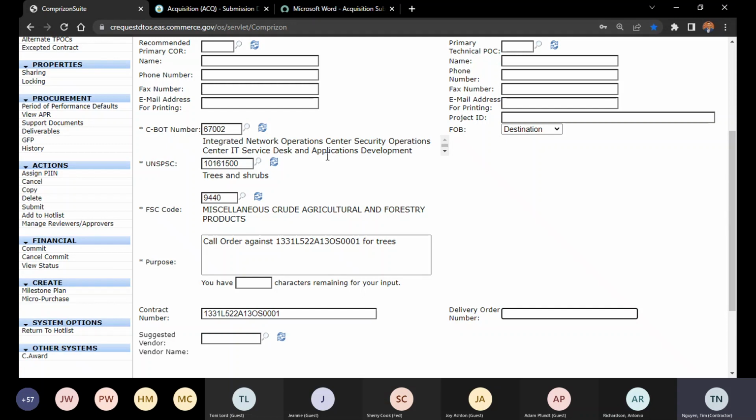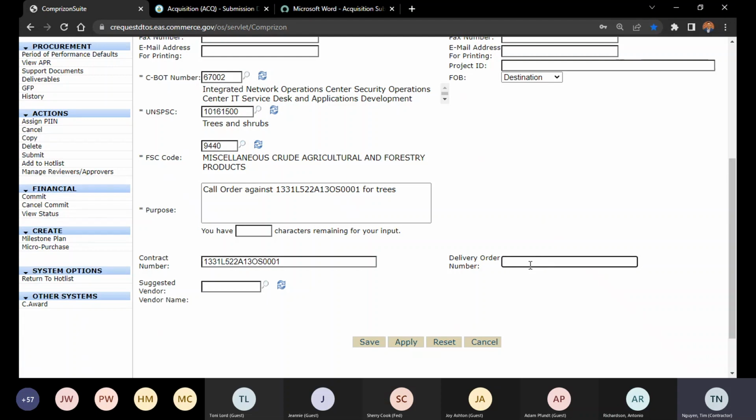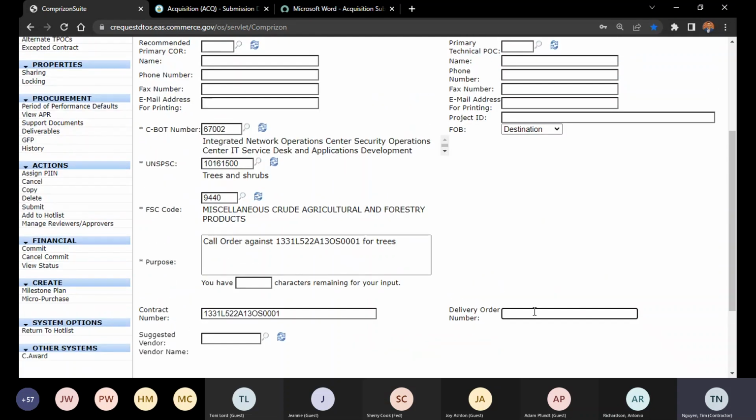Whatever the case is, you need to make sure that you identify the contract number or the delivery order number correctly. Right now, there's a blank delivery order number here. So as a contract specialist, I have no idea what you want me to do, where you want me to put this requisition to.